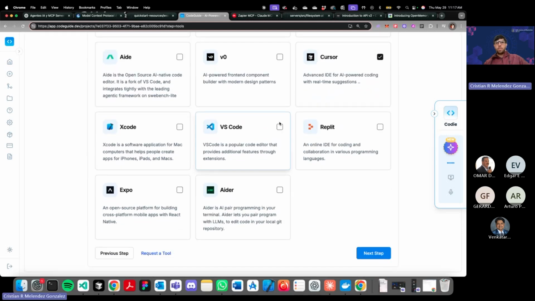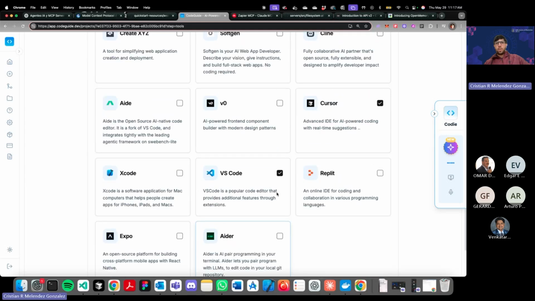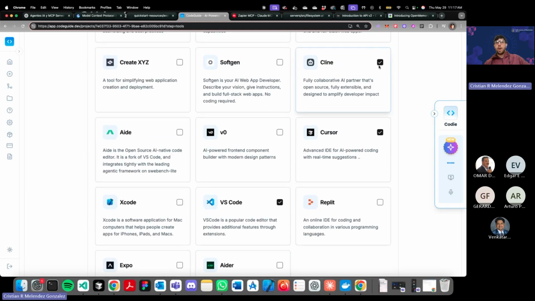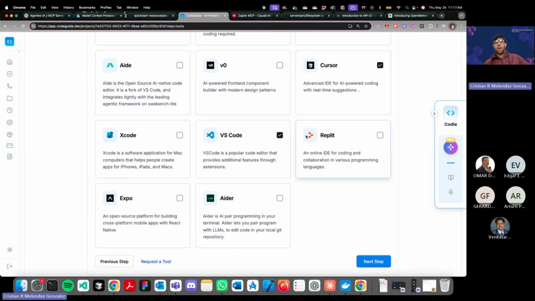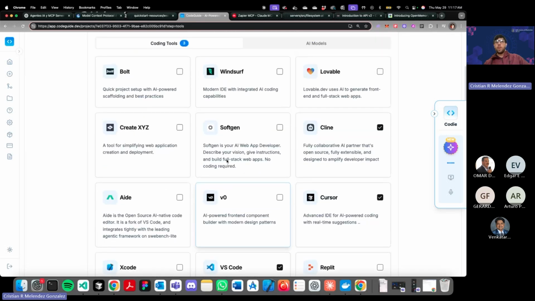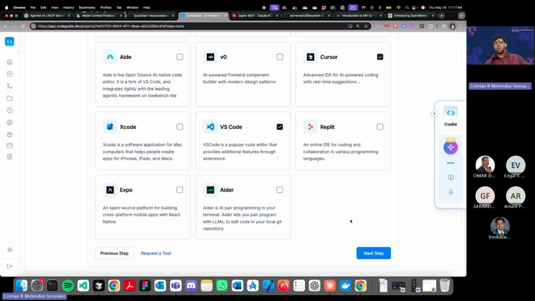And we can also type Visual Studio Code. And I saw that we have Cline. So we have all these different AI agents. As you can see, all of these are AI agents from different companies. Windsurf is also pretty good. But for the moment, we're going to keep with these three.